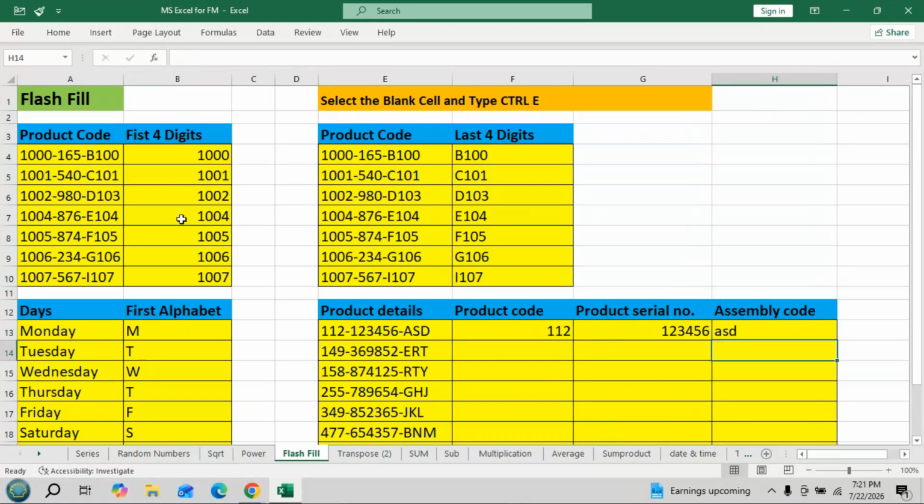So flash fill means I want to extract information. Say here they have given a product code. The product code is classified into 3 levels. First 4 digits, then 3 digits, and again 4 characters. First 4 digits, so I'll mention 100. My cell has a blinking line, which means it is in edit mode, so I cannot press Control E, the shortcut key for flash fill. I'll press Enter, go back to the first cell and press Control E.